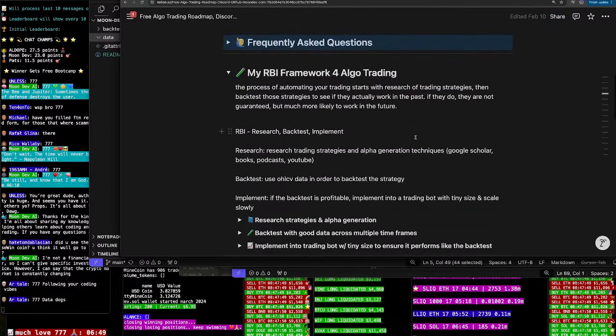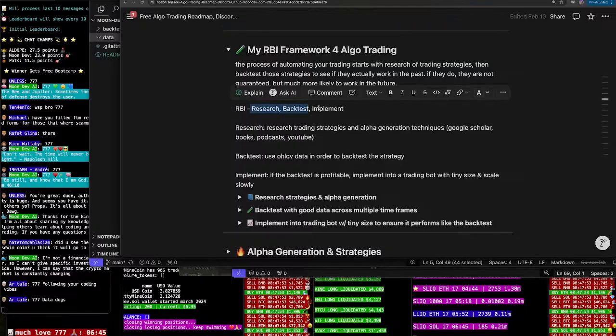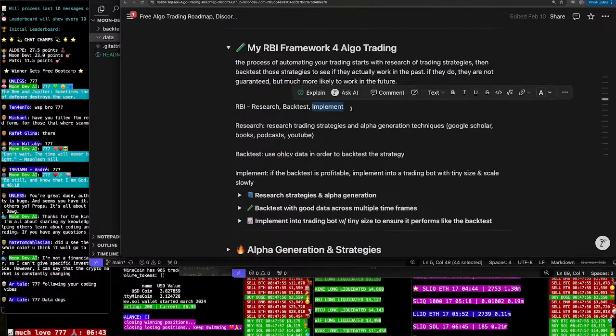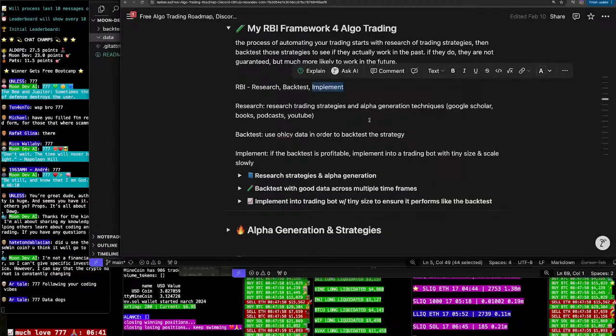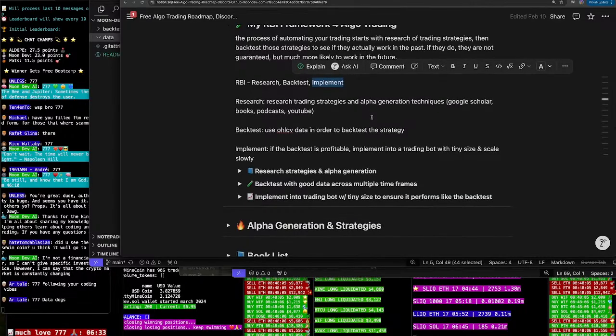I use AI throughout this, but it's really using AI to research and backtest. And then of course you use AI to implement into a trading bot, but you have to earn the right to build a trading bot. That's going to save you so much money, dude, because everybody wants to build a bot and they build a bot and they lose a bunch of money and they're like, oh, bots don't work. No, dude, your approach needs to be a little different.